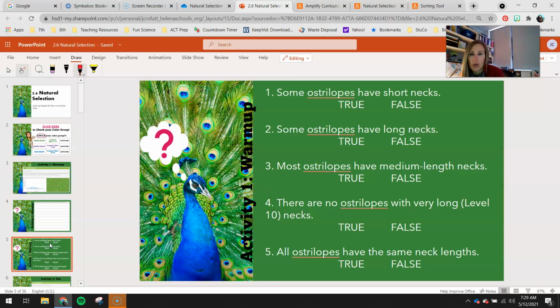Okay, then answer these questions. Some australopes have short necks, true or false? Some australopes have long necks, true or false? Some australopes have medium length necks, true or false? There are no australopes with very long level 10 necks, true or false? And all australopes have the same neck length, true or false? You will need to use the draw tool there to circle true or false as well.